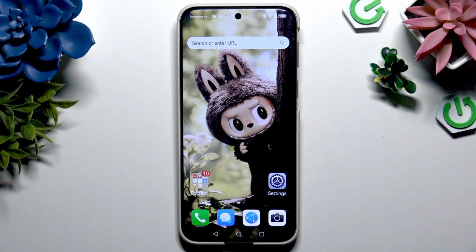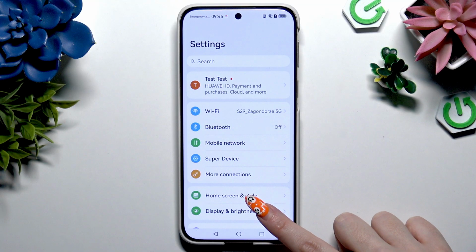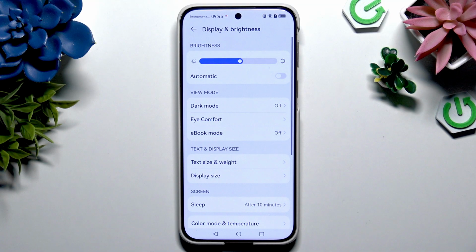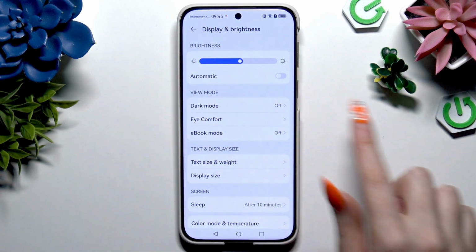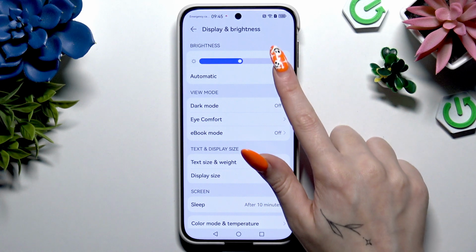First of all, go into Settings and click on Display and Brightness right away. When you're ready, use this switcher next to Automatic, located under Brightness slider to turn it on or switch it off.